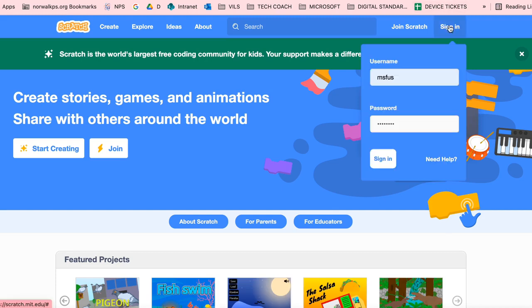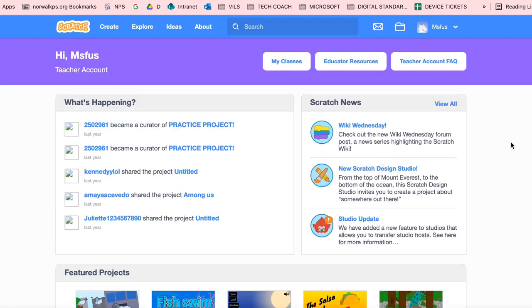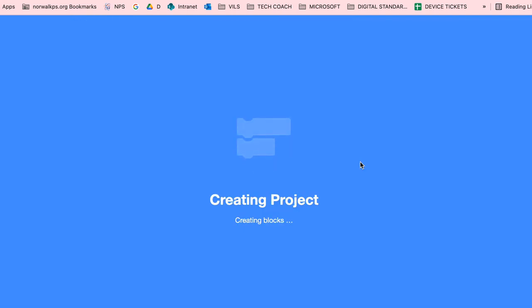You're going to sign in using your Google credentials or school credentials. Also, your teacher could add you to a class so that you could do a particular project and submit it for credit. So we're going to go ahead and create a project.